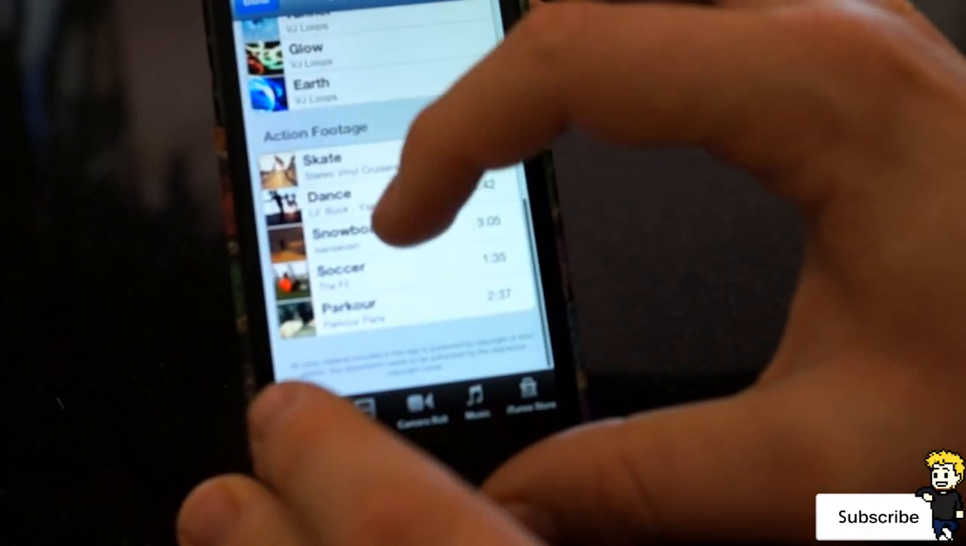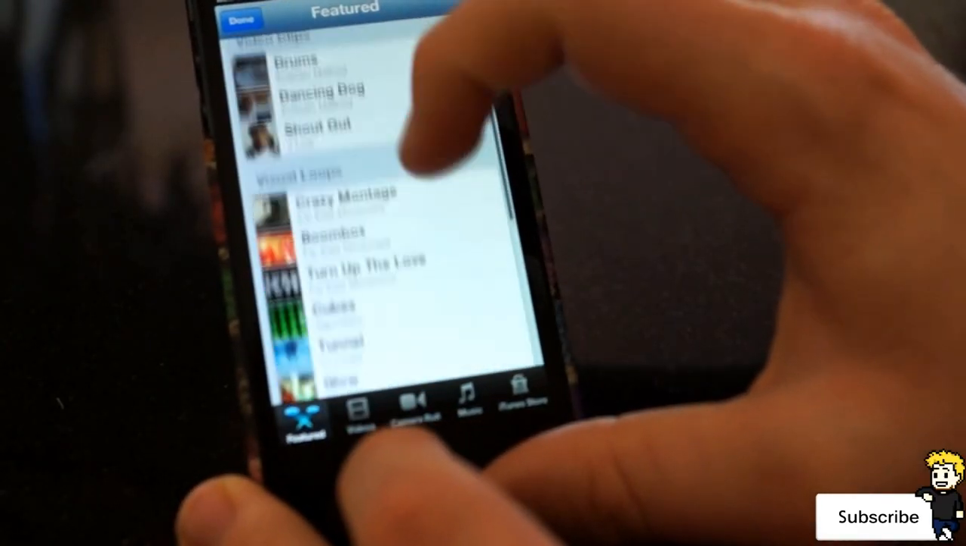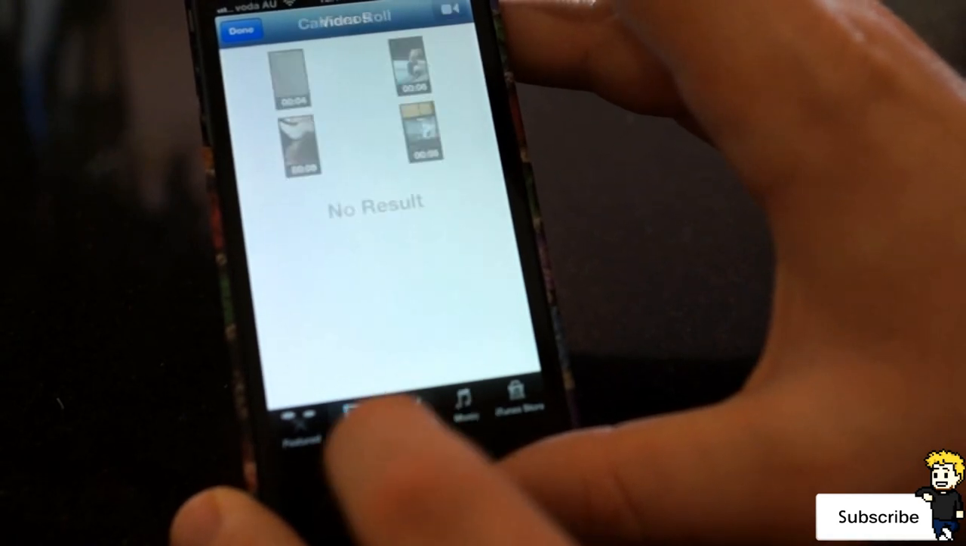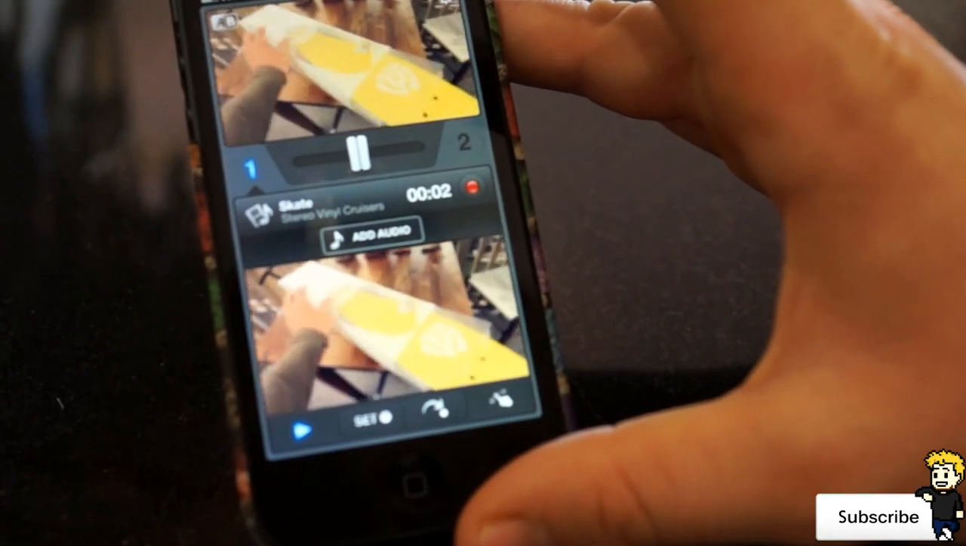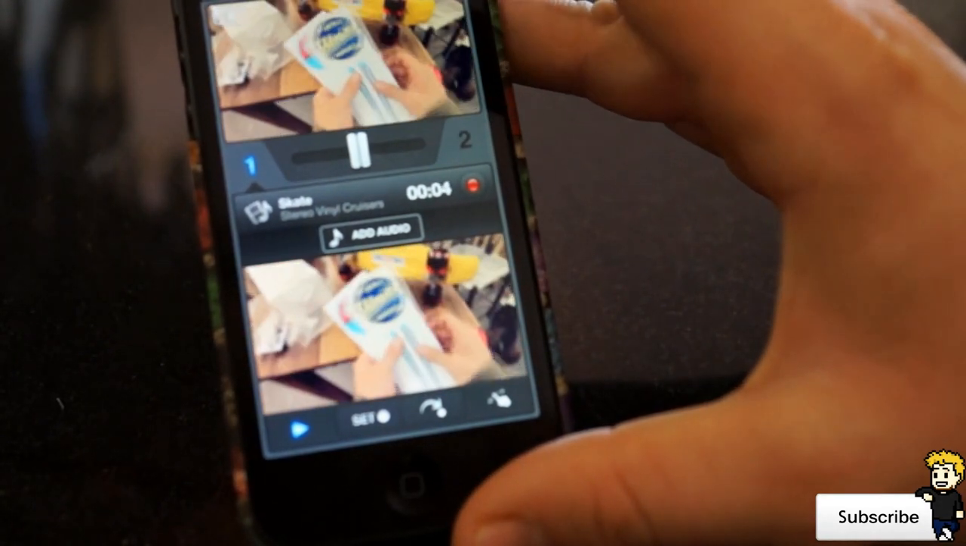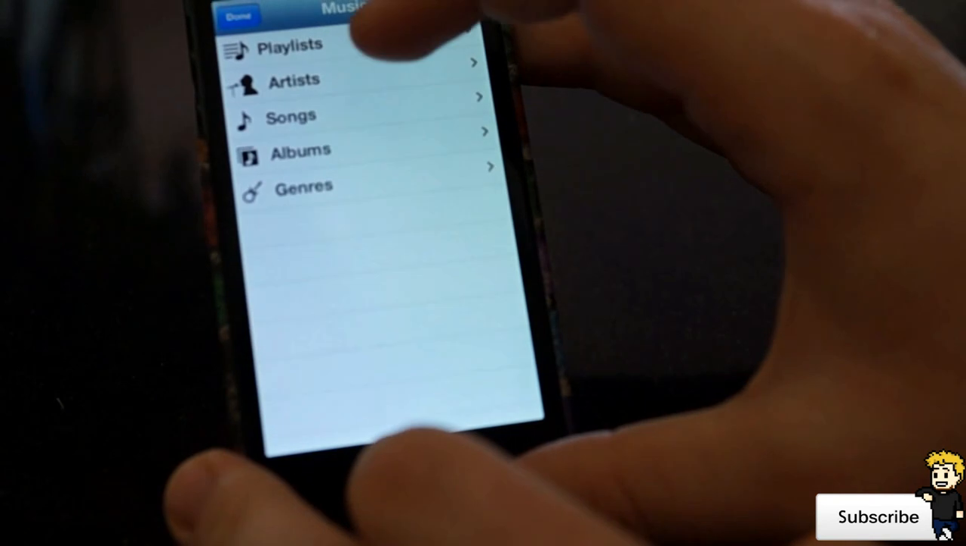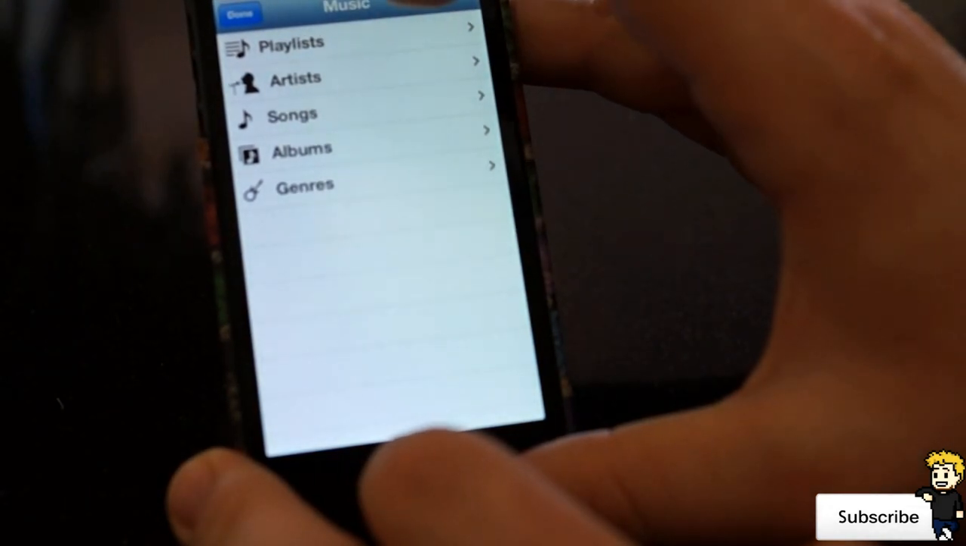So you have a few options to add videos. You have their preset videos. You have the videos tab where you can add in videos. And then you have your camera roll here. We're just gonna add in a skate one. And you'll see it play the video on both screens here. And then I can now add audio into it. And it's really awesome because I can add audio straight from my library.